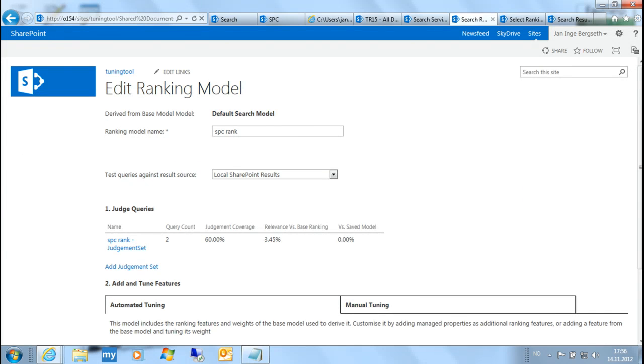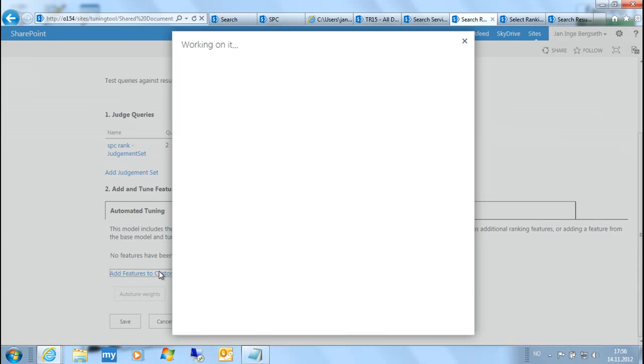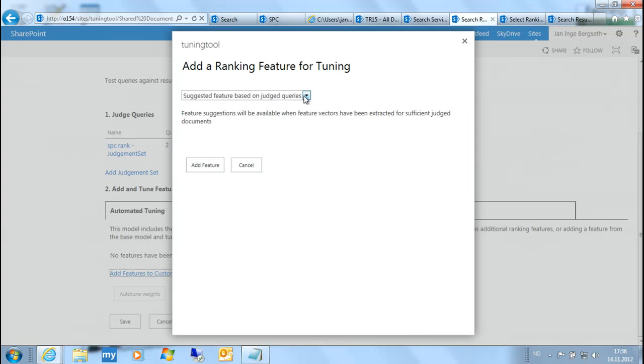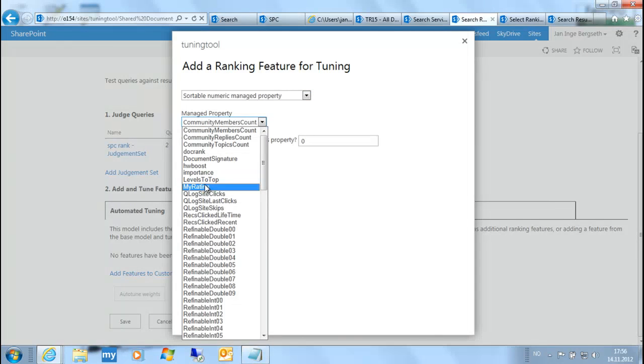So now I'm ready to add the feature I want to include, and the feature I want to include, that's my managed property. So I click on Add Feature to customize. Then I have this drop-down. I can select, in this case, it's a numeric managed property, and I can find my managed property within my list.